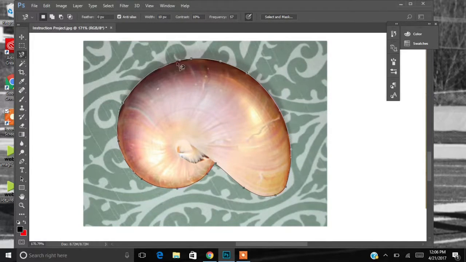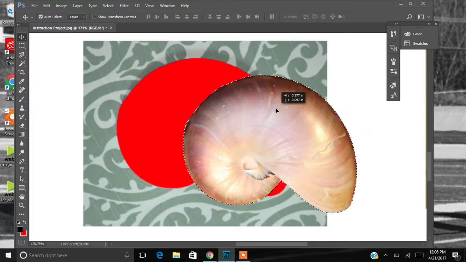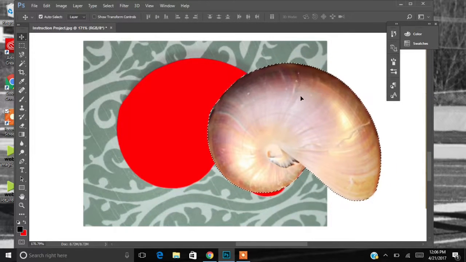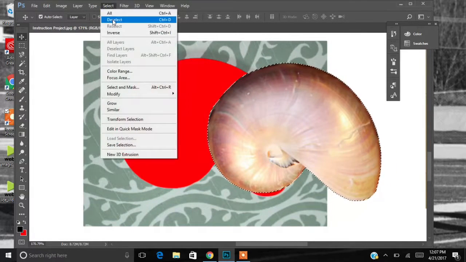So once you get back to your starting point, release your mouse and it should select the entire image. Go up, find your move tool, and cut that from the page and move it where you want to put it, and then go up and select, deselect once again.